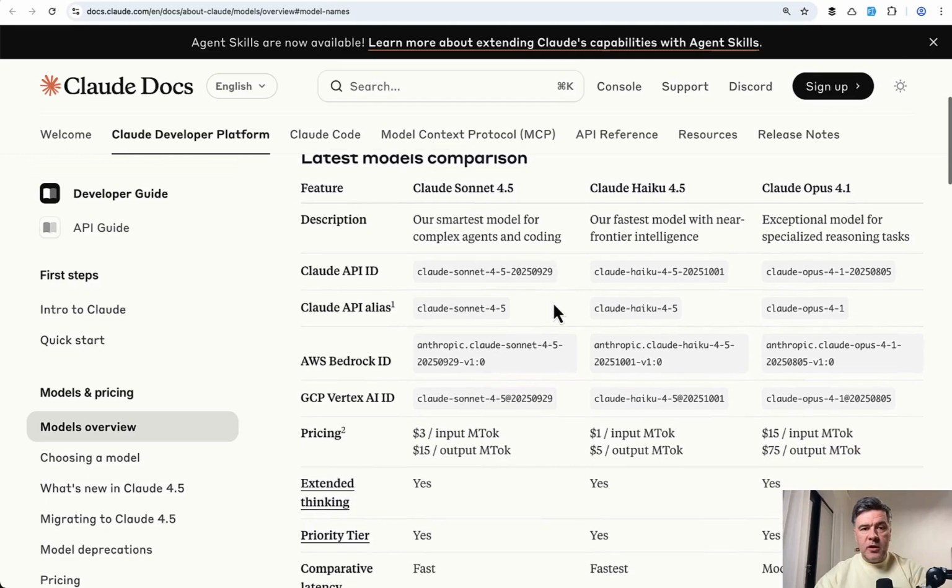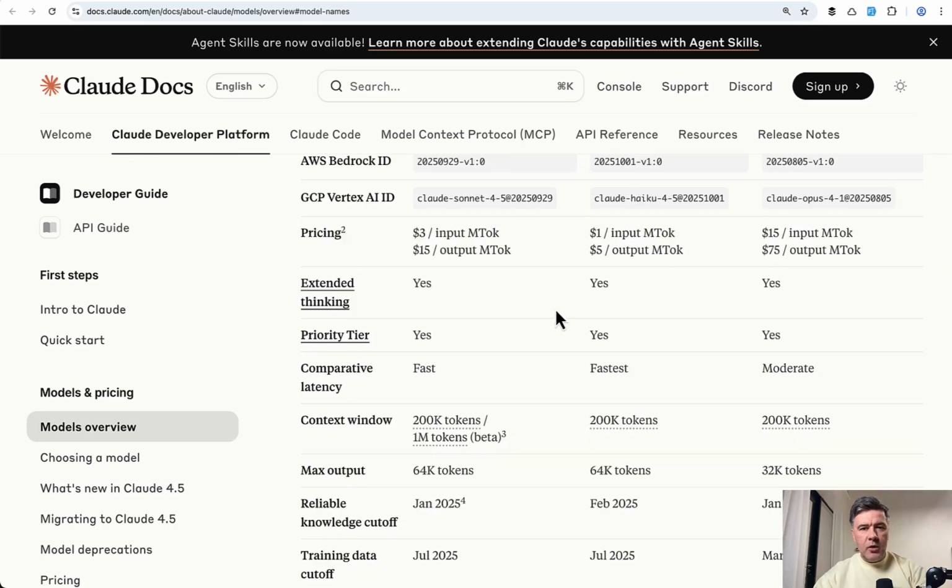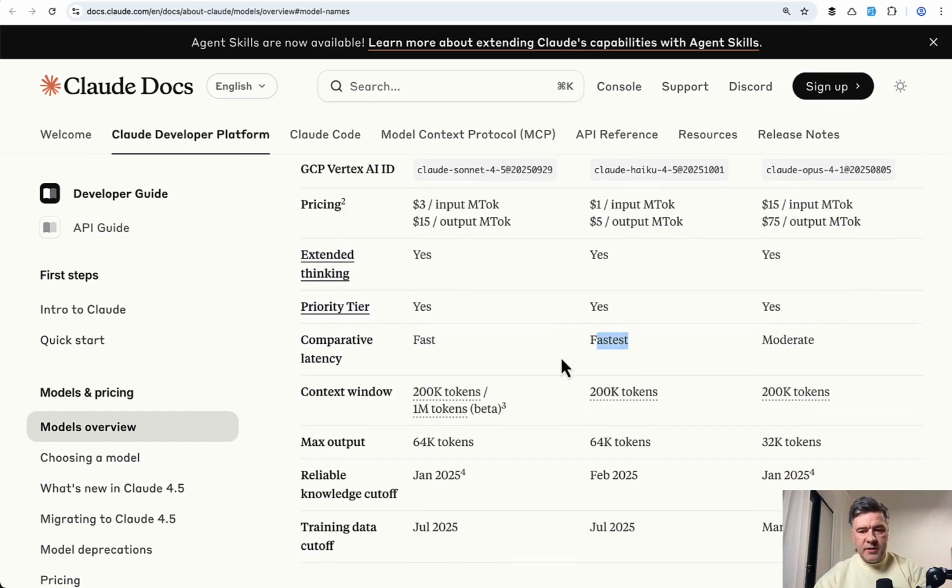If you compare the official numbers on the Claude website, pricing for Sonnet 4.5 is $3 and $15 respectively per million tokens input and output, and then Haiku is 3 times cheaper. And also it's claimed to be fastest, so why not use that? I decided to try it out in 2 ways.